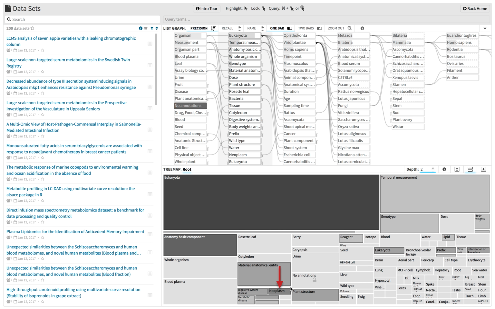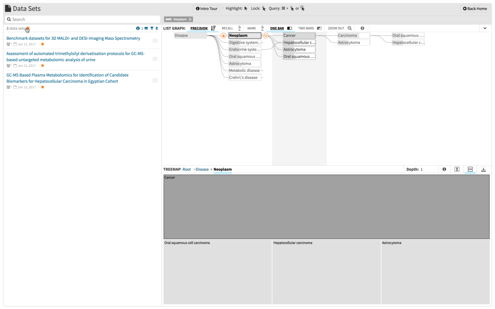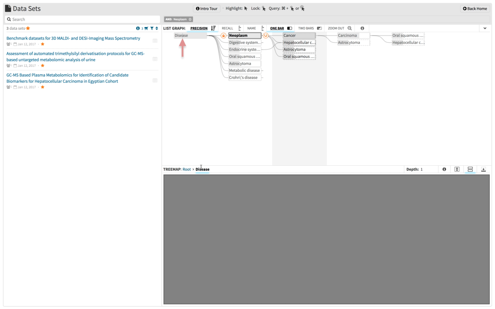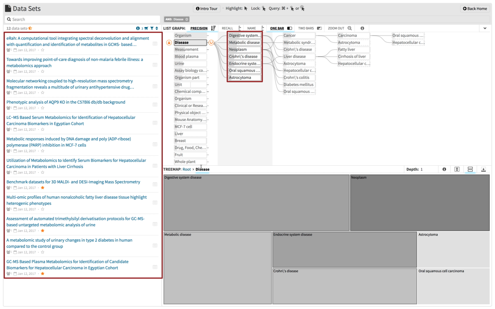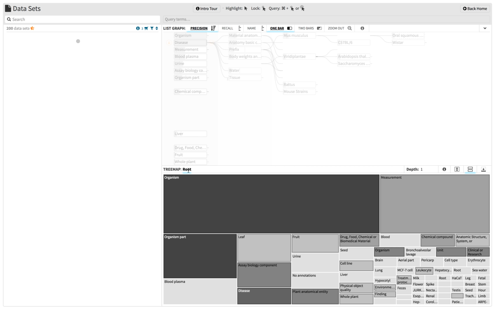We spot neoplasm in the lower half given its relative dark background and zoom into it. 3 datasets are retrieved, which we put in a data card for later comparison. We notice that the recall of the parent term disease is low, so we zoom out to find more disease-related datasets. In order to assess which species have been studied given the retrieved datasets, we zoom all the way out and query for disease instead.